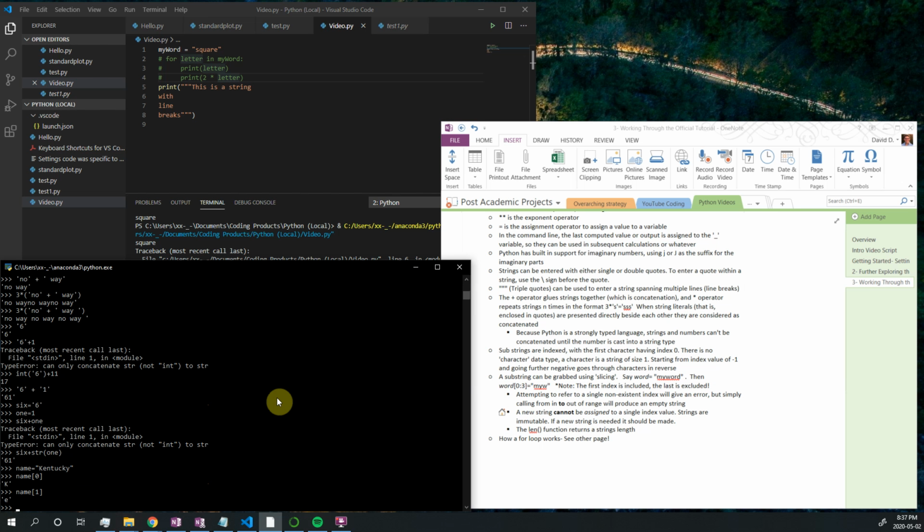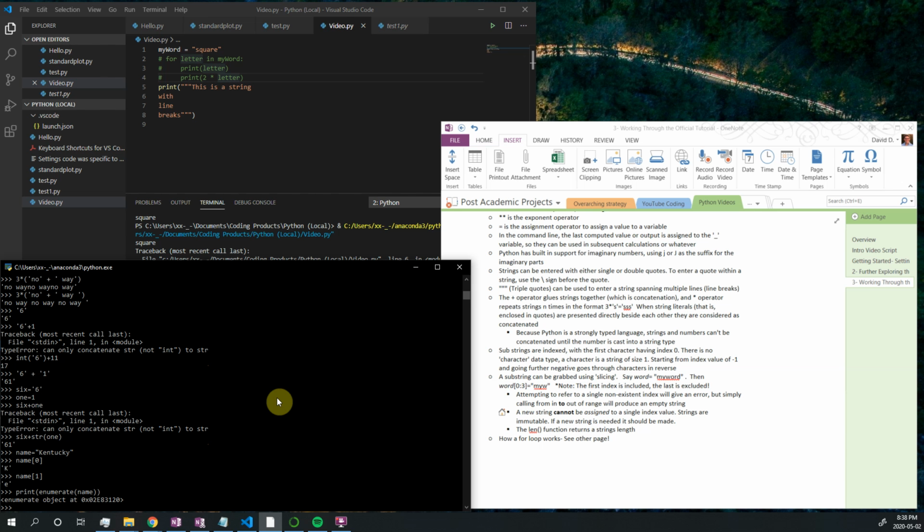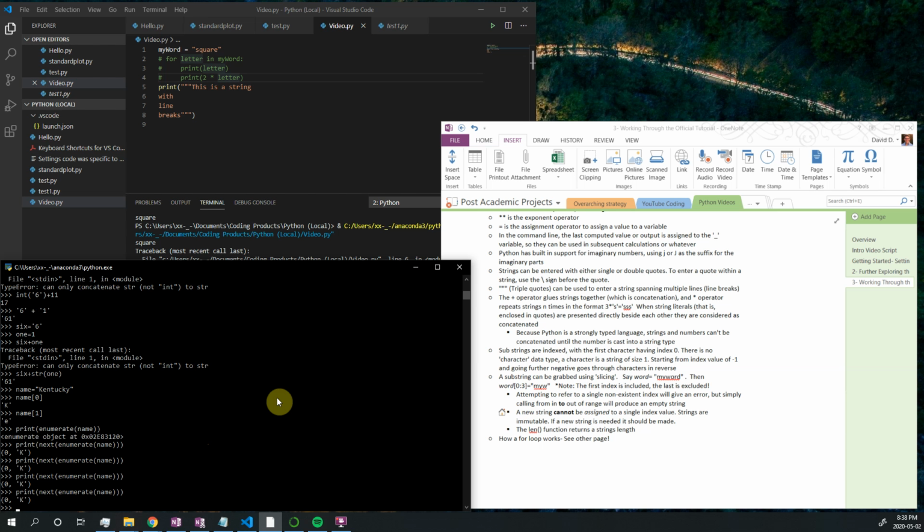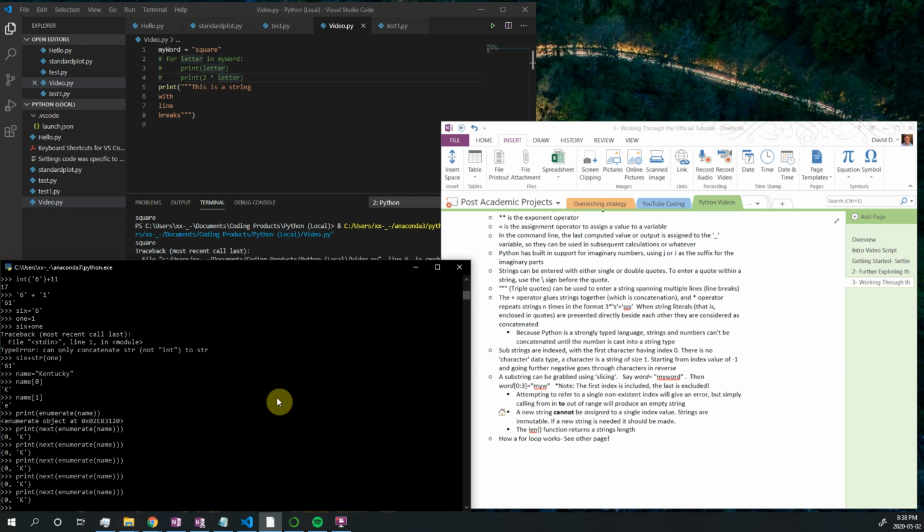So there's the enumerate function. I'm not 100% sure on how it works, so let me try it. Print enumerate name. Don't think this is going to work. So it's an enumerate object. So I think I have to do print next enumerate object. Now we'll probably just talk about this in a couple minutes. So now I get K. If I do that again, it keeps coming up K. Interesting.